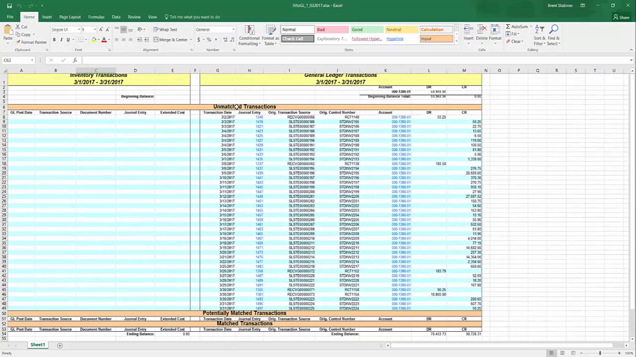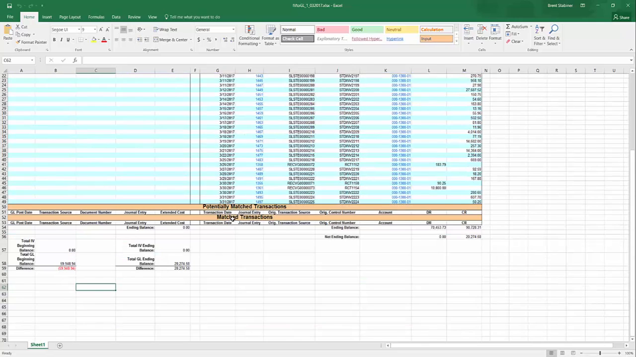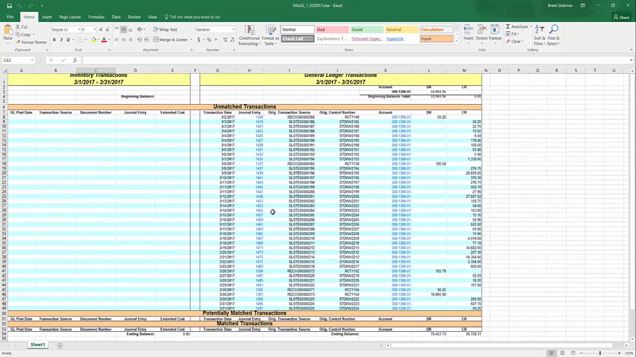And then we have the three sections: unmatched, potentially matched, and matched. And most likely your reconciliation differences will come from unmatched and potentially matched.